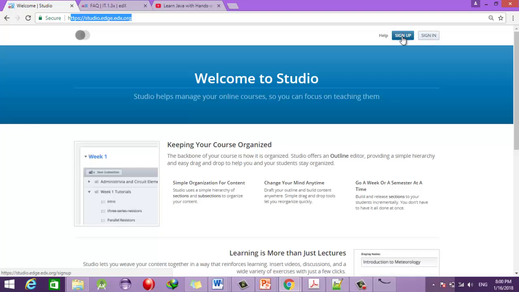As for the sign up option, you will have to send a request to the edX website. There's a specific email, and if you are connected to one of the organizations that edX has signed an agreement with, then you can go and create an account. So right now we don't have that permission.